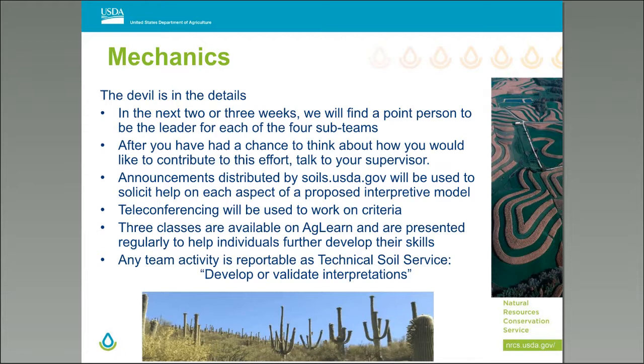We have 3 classes on AgLearn that are presented fairly regularly. Actually, we've had all three of them in the past few months: the Understanding Interpretations class, the Science of Interpretations class, and just a couple of weeks ago an iteration of the Design and Development class.